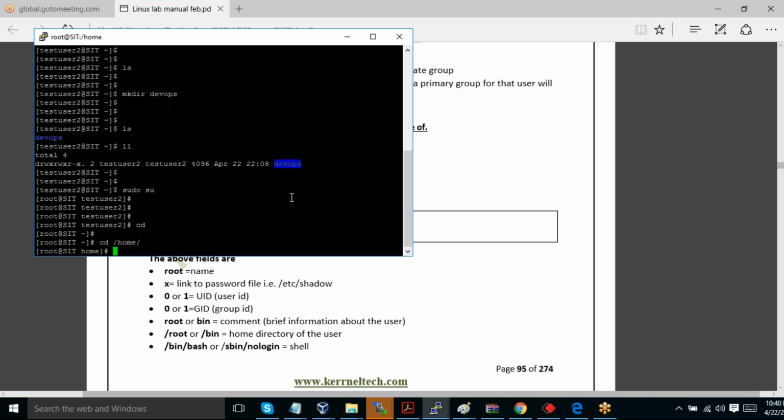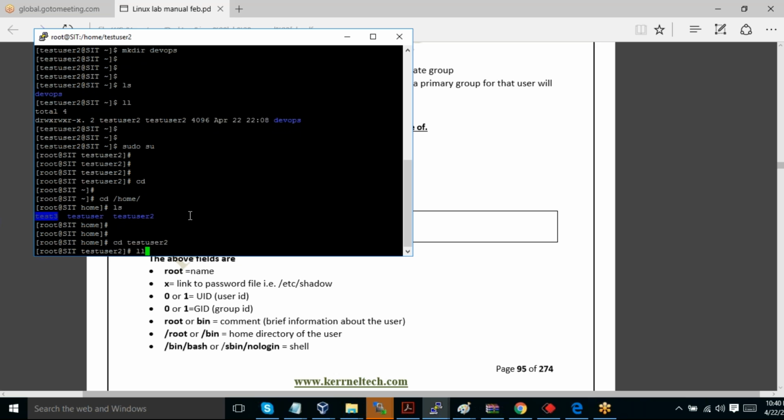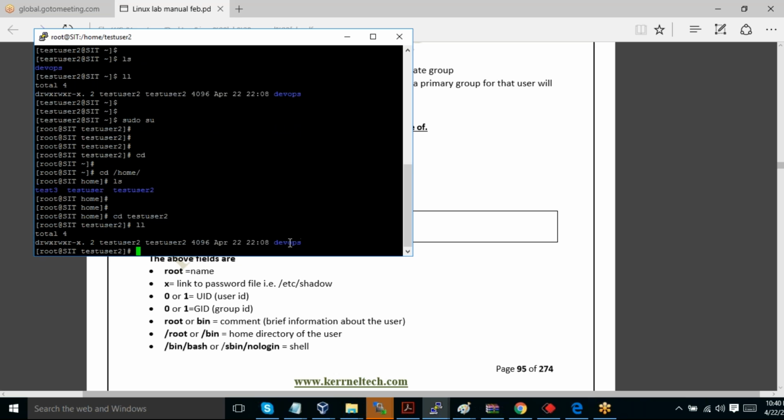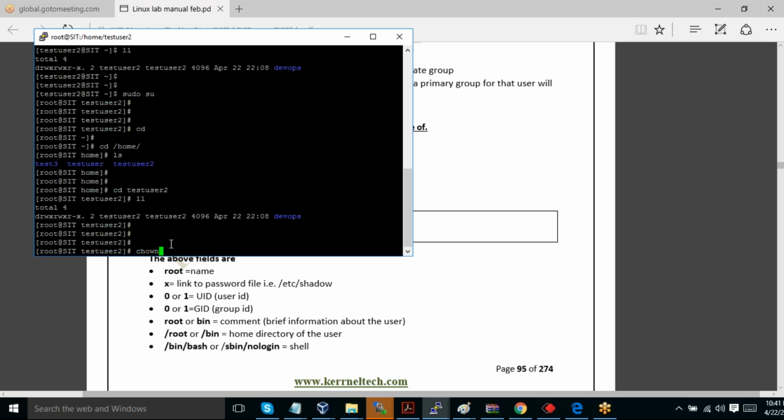See, cd /home, ls: the users test and test3 are there. So now I created test user 2. See here, Devops is there. The owner of this particular file is test user 2 and the group is test user 2. Suppose you want to change the owner to test3, the command is chown, which changes ownership of a file or directory.